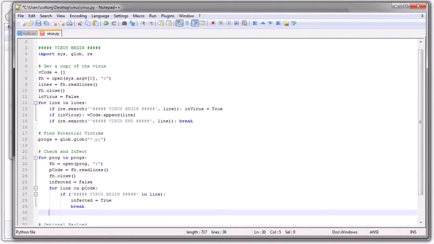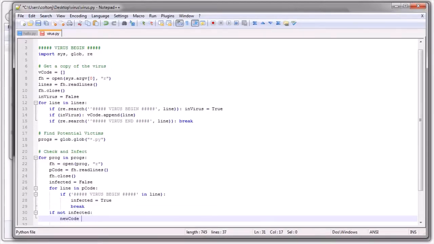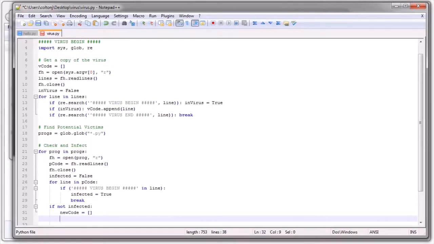All right, so if I am still not infected, so if infected is false, then I want to infect the system. So it's going to have some new code, which is going to be a collection of my original program code plus my virus code. That will be first an empty list. And then I do an if statement. If it's that first line, something that starts with this hash, whatever is in it, then we want to just take that line because that makes it so we can spread in other environments better. So I will get that new code equals my P code, and I'm going to pop it off the front of the list. Pop the first one. And then we're done with that.